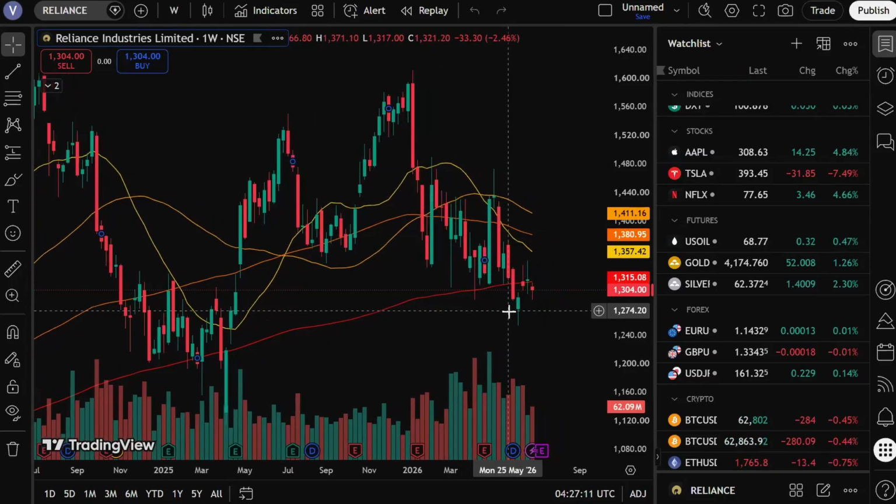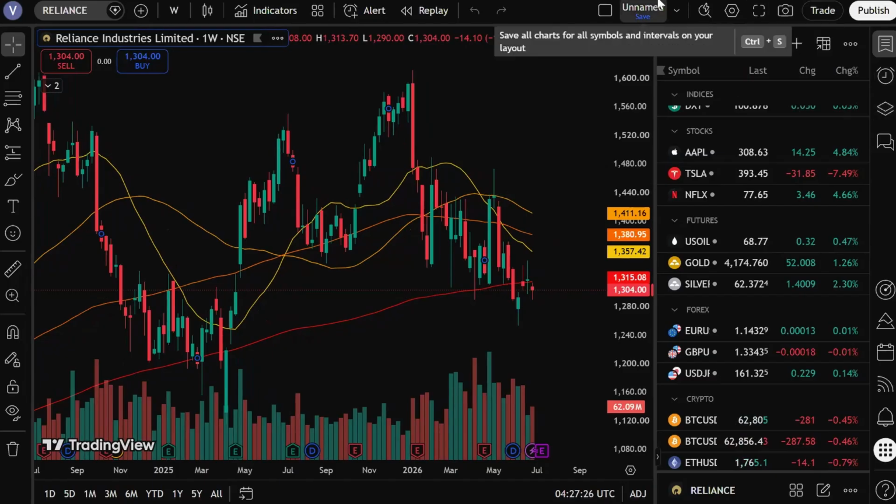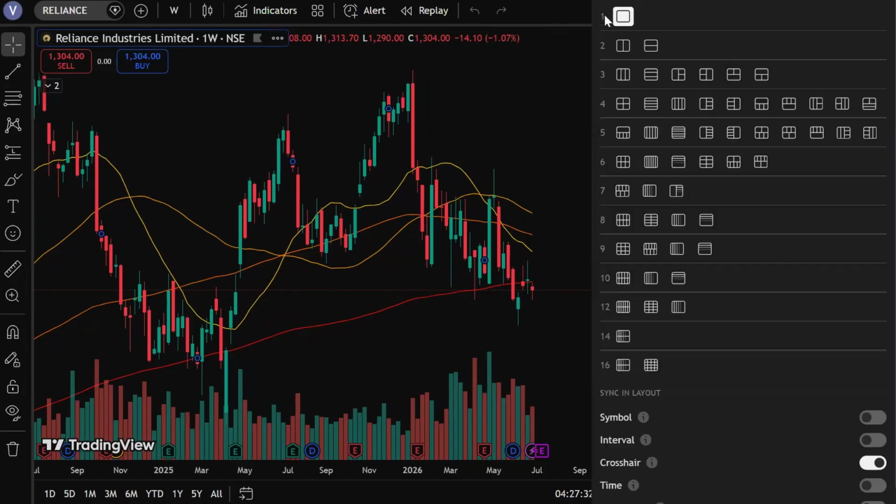Okay. Now I want you guys to move on. We have covered everything on the top. Now we'll cover the right side. On the right side, can you see a box beside unnamed? Can you see unnamed? Yeah, the box. This is called layout. If you click on layout, then you can click on 1, 2, 3, 4. I think just click on 2.